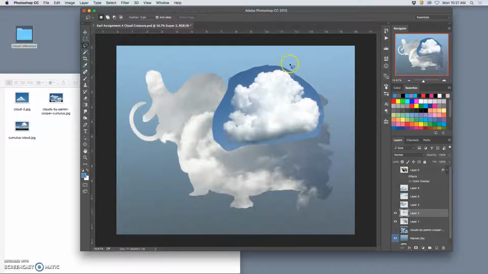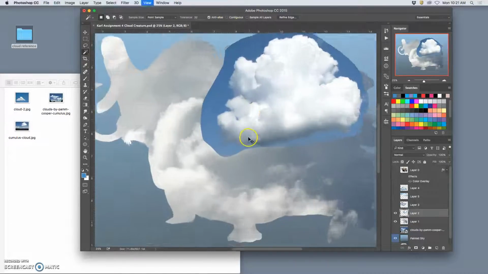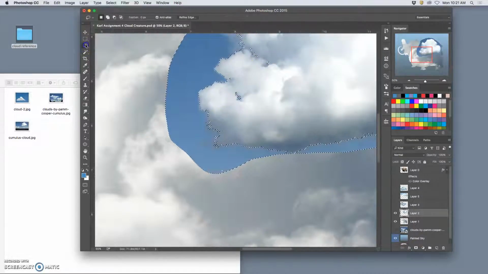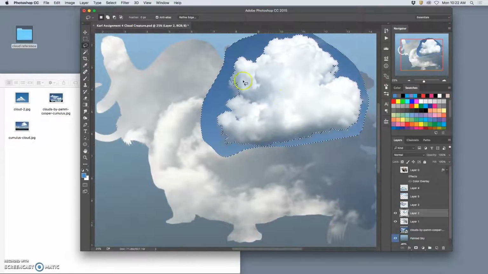So how do we clean up these clouds? More review. I'm going to use the magic wand, a pretty high tolerance of 32, and then hold down Shift to expand it even more. And notice I have contiguous turned off so that the little holes within the cloud where that blue shows up are also selected. But if I don't want it to do that, I can hold down Option with the lasso and I can subtract those from the selection. Or I can simply use the magic wand with contiguous turned on and then just work around the outside.